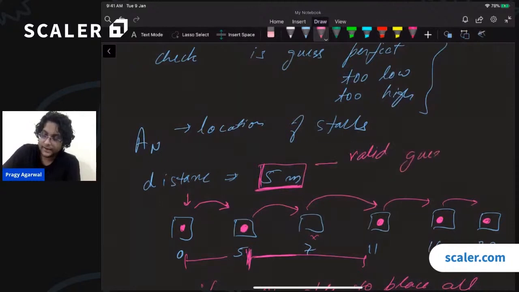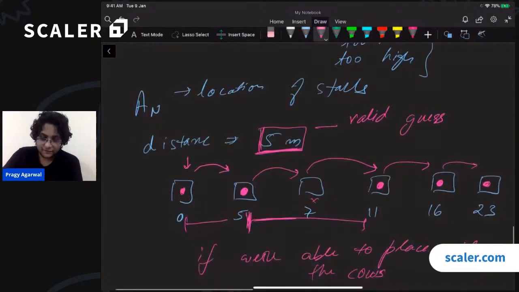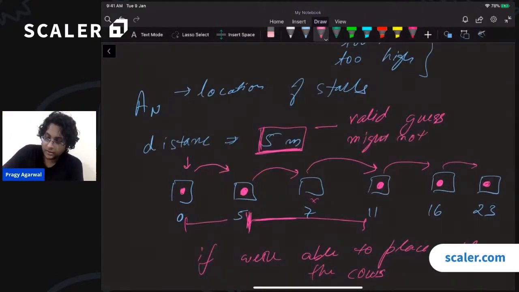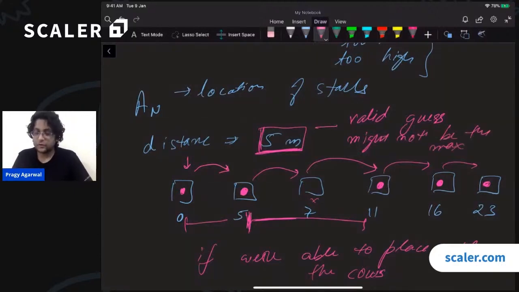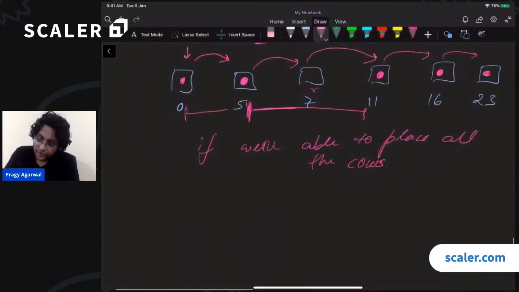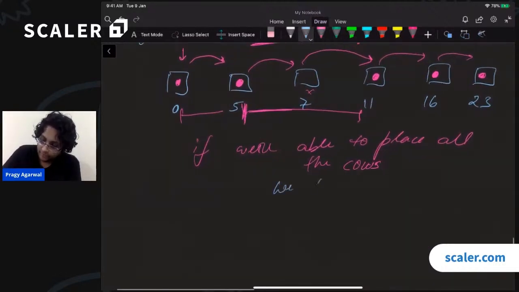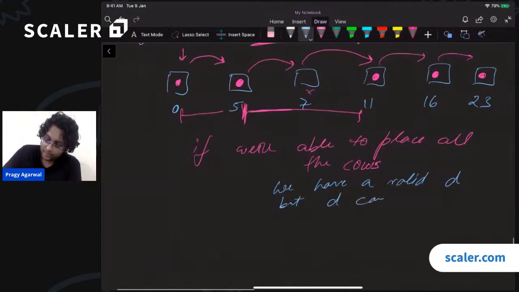This is a valid guess, but we are supposed to maximize this guess, right? So this is a valid guess, but this might not be the maximum value. So we have to continue searching with larger values. If we were able to place it, then we have a valid distance, but the distance can be higher.